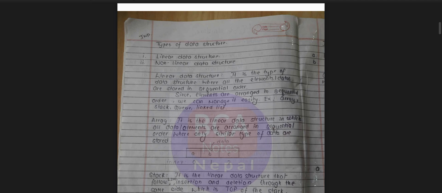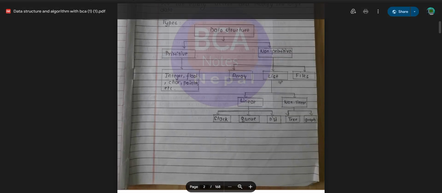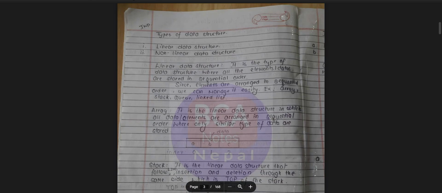Since the array is a linear data structure, linear data structure, non-linear data structure, data primitive, float, array, list, linear, non-linear. Linear मा चाहिँ list, stack, queue, list अनि tree graph हुँदो रहेछ। Stack, queue, list, tree, graph.